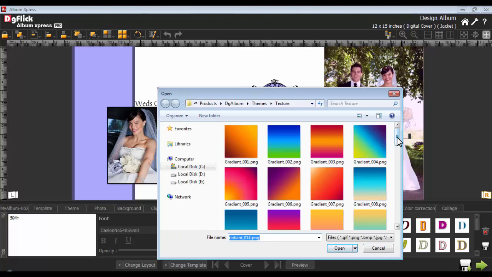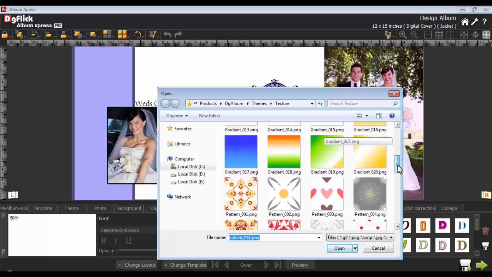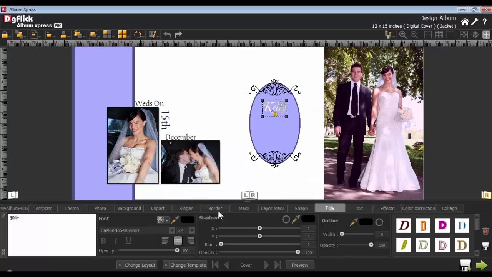Dgflick has provided 50 ready textures which can be accessed from Browse option. The textures will be opened for selection. You may either select any of the ready texture or browse and get in your own. Select and open the texture. You will see the title is filled with that particular selected image. The fill of the image can be set in tile or stretch format.